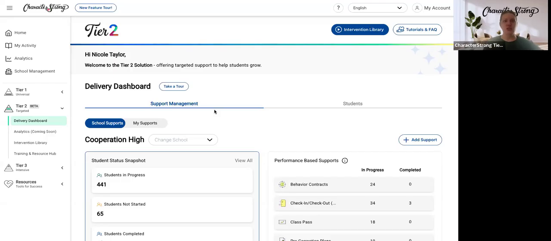Please don't panic. Please don't worry about that for our time together today. I will be modeling in our delivery dashboard. I'm going to show you how to use it, how to add students, how to add support, and manage that. But you don't necessarily have to have access for our time together today. We'll be exploring on other pages as well. If you don't have access, send a message to your school lead or your admin and say, hey, can you please give me Tier 2 permissions?